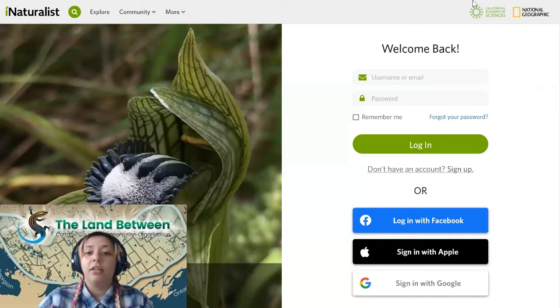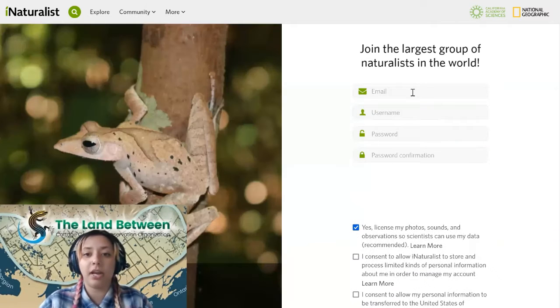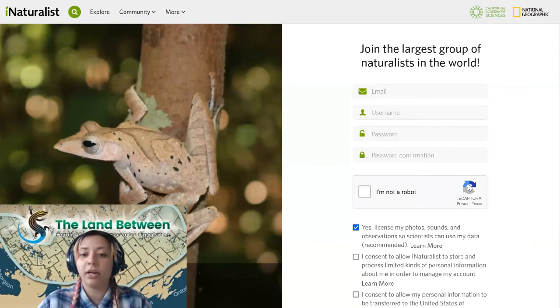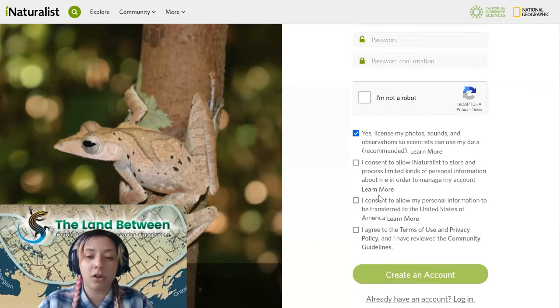account. So you can just go here, click don't have a login, and then sign up. You'll put in your email, whatever username you want, and a password, and then you have to accept all of these licenses. So for this first one, you select yes, it allows you to license your photos and sounds.